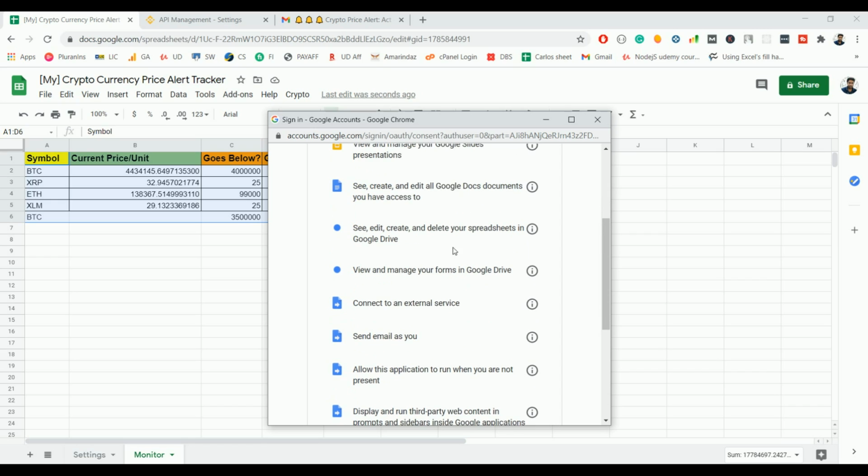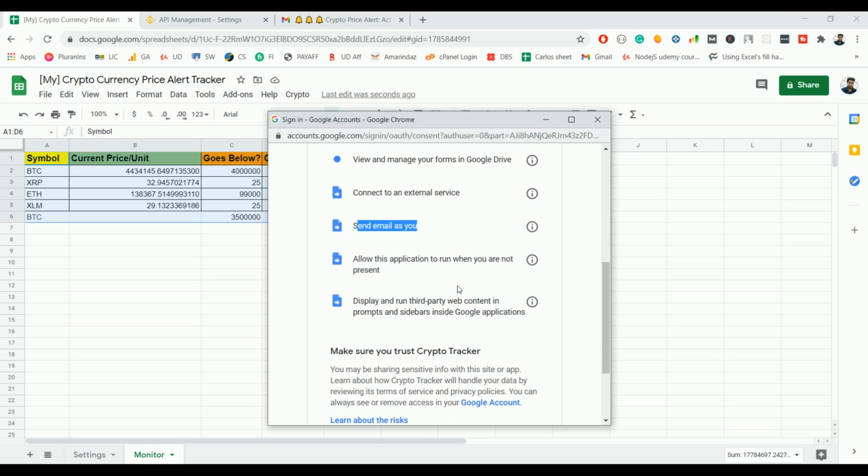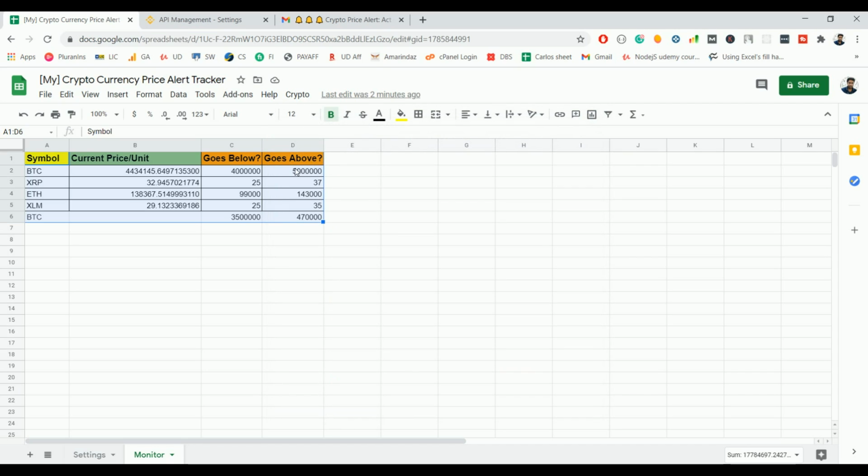So you have to give access because you need to make an API call, and you will get an email alert using this option, and you will let this sheet run when you are not present. So these are the access you need to give because it has to refresh every few minutes. So just click on the allow and you will see the authorization successful. So that's it. Now you authorize the script, and let's go to the second option, refresh monitor sheet, to get the latest price updates for these cryptocurrencies.